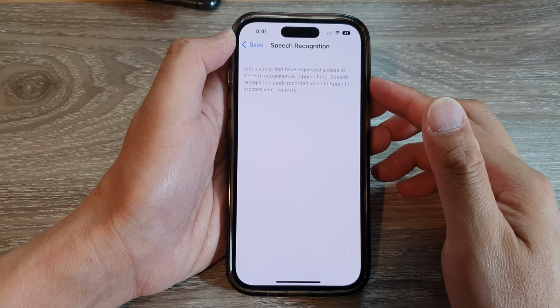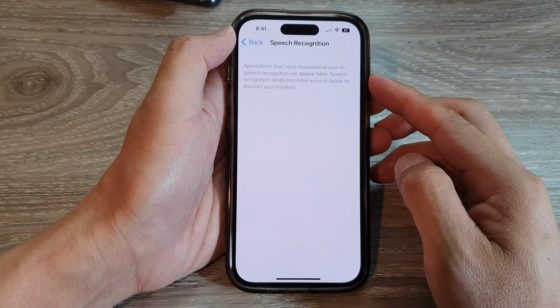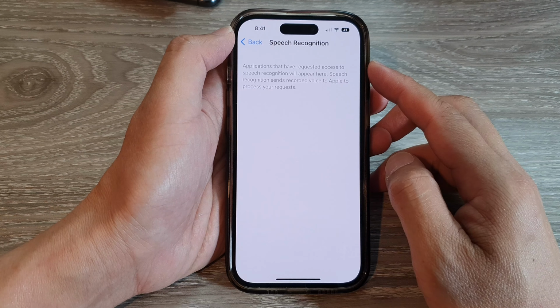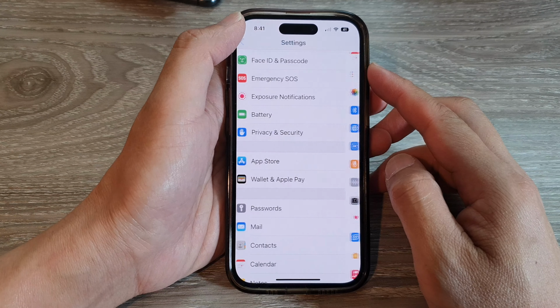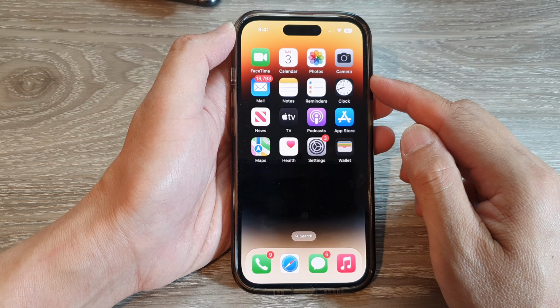Hey guys, in this video, we're going to take a look at how you can enable or disable apps access to speech recognition on the iPhone 14 series. First, let's go back to the home screen by swiping up at the bottom of the screen.